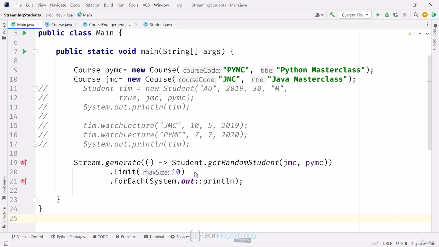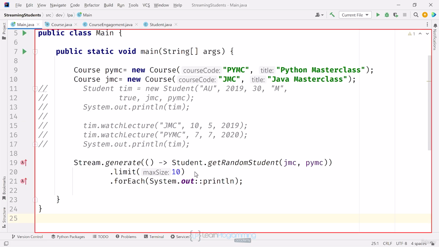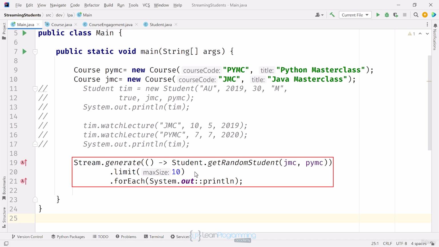In the last video, I was working with the Streaming Students project, and I'll continue with that project now. If you didn't watch the setup videos, make sure you review this code, or at least take a quick look at the class diagrams in the slides of the first setup video. In the main method, I use Stream.generate to generate 10 random students, each taking both of my courses, the Python masterclass and the Java masterclass. I'll run this code so you can see those 10 random students and get a taste for the data you'll be querying.